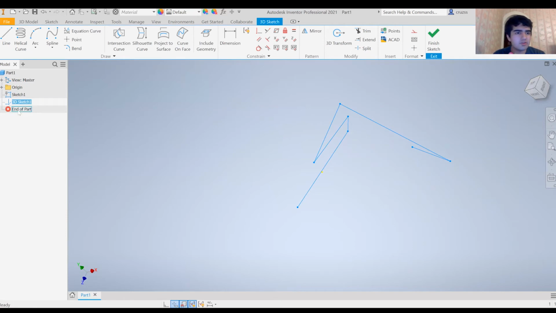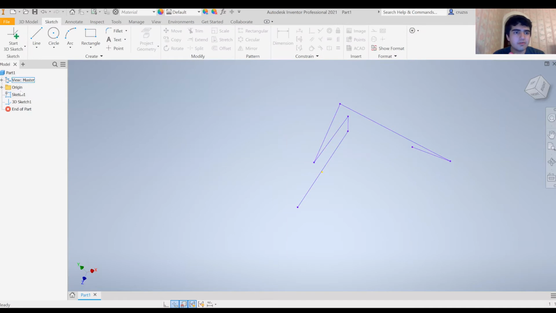So what I'm going to do is, this seems like a useful tool, but what can I actually use it for? I'm going to get rid of this. Oh, I can't because I need to finish the sketch. There we are. We're going to delete that, and we're going to create a brand new 3D sketch.